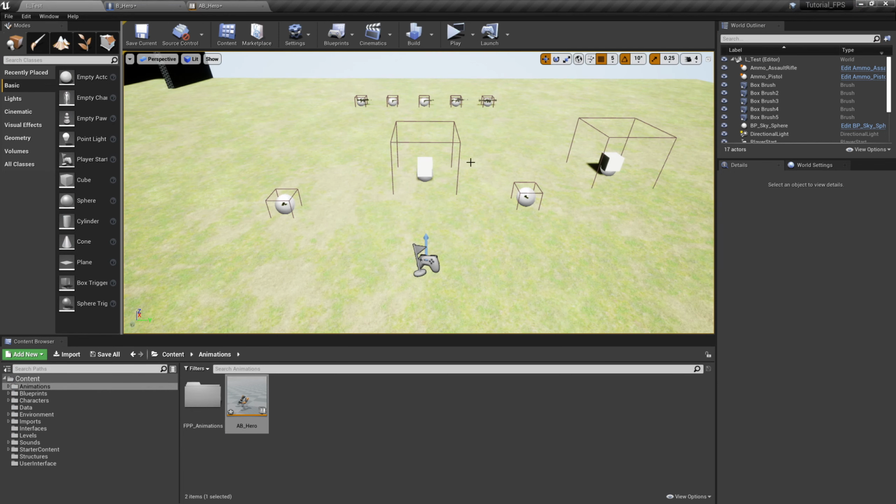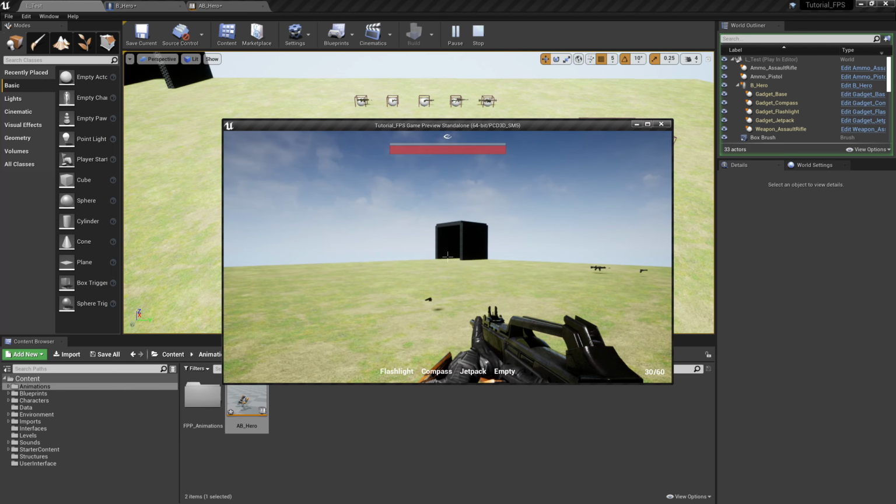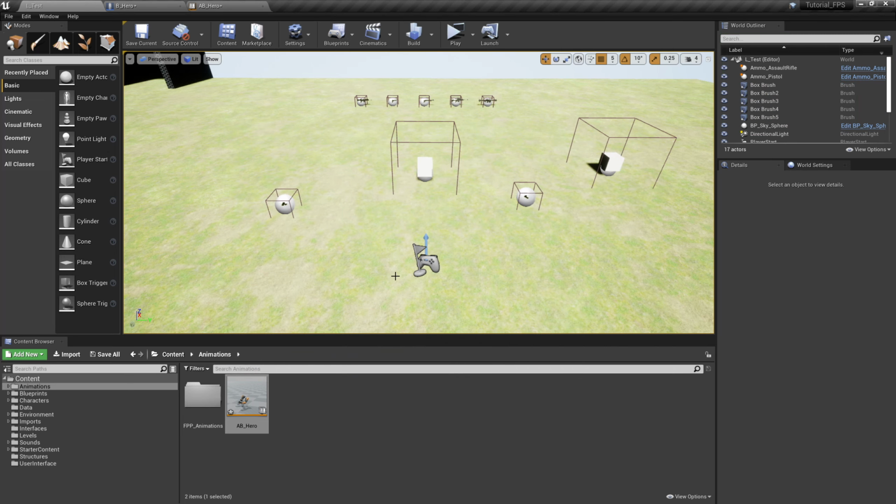With that compiled and saved, let's go over to the test map, hit play, and try jumping. There it is. Jumping is working. Now, before we finish up, let's do 2 things. Let's put the gun in the hands of these arms.